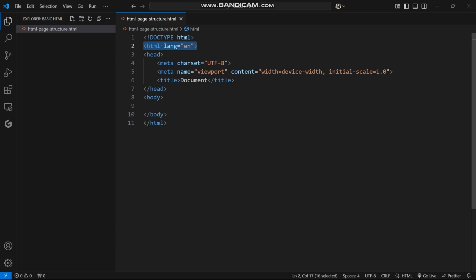The head section contains meta information about the document. The meta charset="UTF-8" specifies that the character encoding is UTF-8, allowing for a wide range of characters. The meta name="viewport" content="width=device-width, initial-scale=1.0" meta tag controls how the page is displayed on different devices, like smartphones and tablets. The title Document /title sets the title that appears in the browser tab. The body section contains the visible content of the web page.